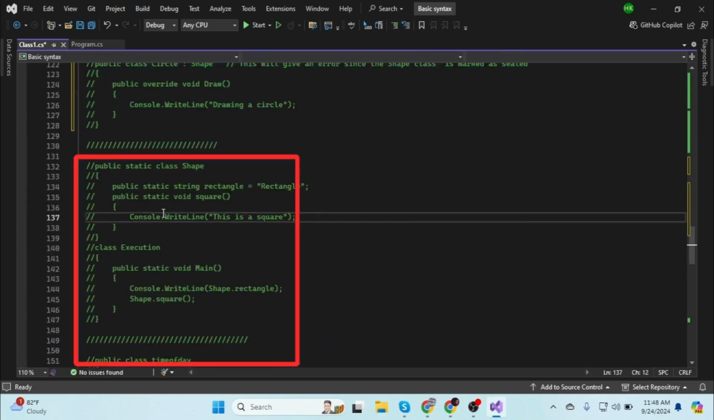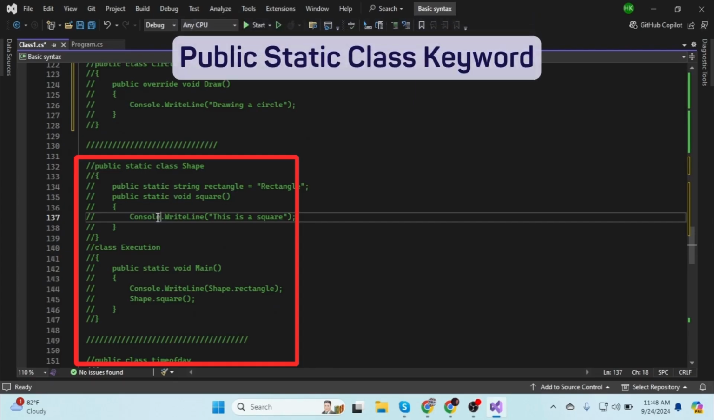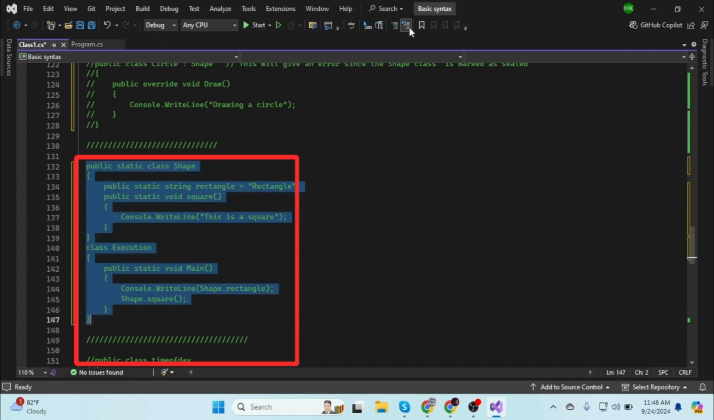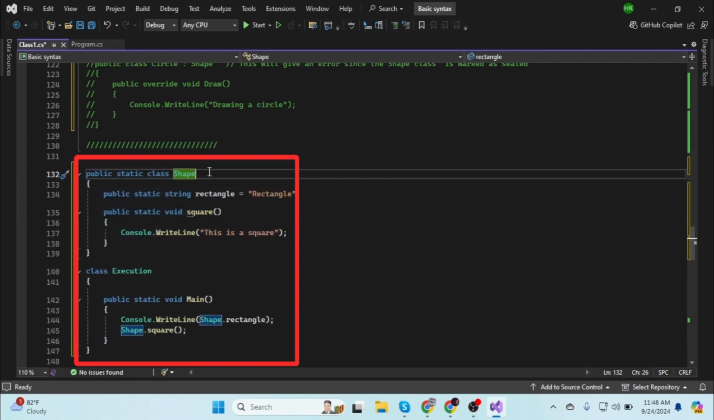Then what comes next? Public static class Shape. Here we have the static keyword. Static is present in class, field, and method as well. Understand one thing properly: we use static so that we do not need to create an object. It is easy to call anything through the class reference. So we use static so that we do not need to create an object, and our time is not wasted.